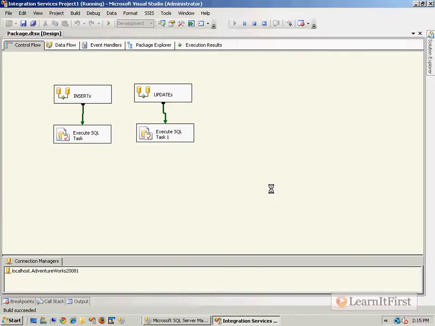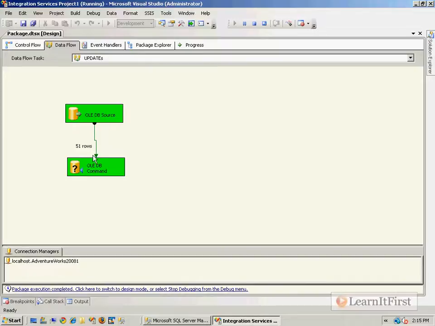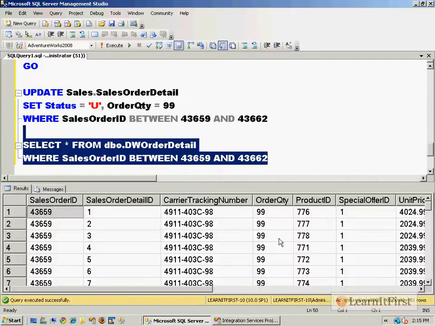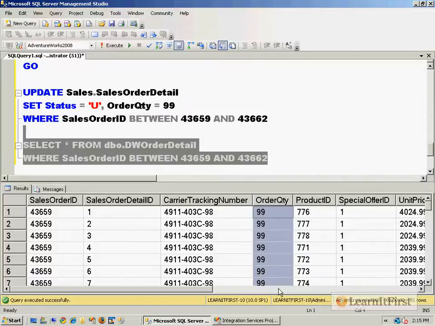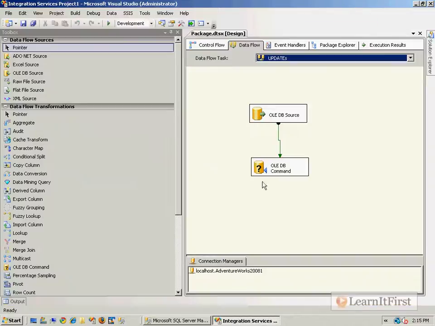Let's run this now. I'm just making sure you understand how this actually works. That's what I'm really doing. You could see 51 rows were copied over, a little slow, and it did actually synchronize at the destination. So they were copied over successfully. Okay, this works, but there's got to be a better way.